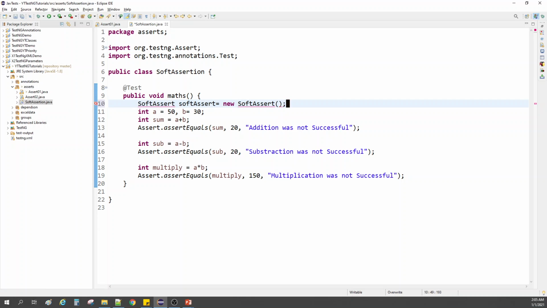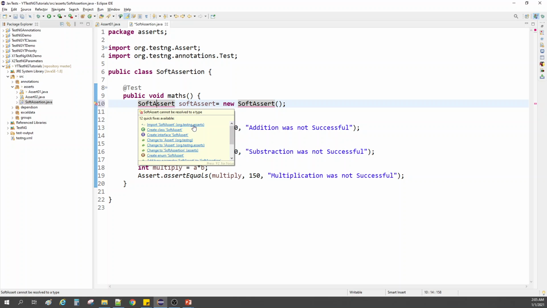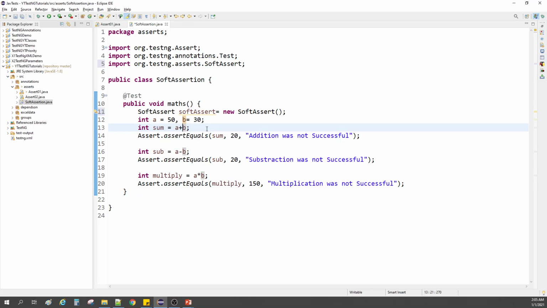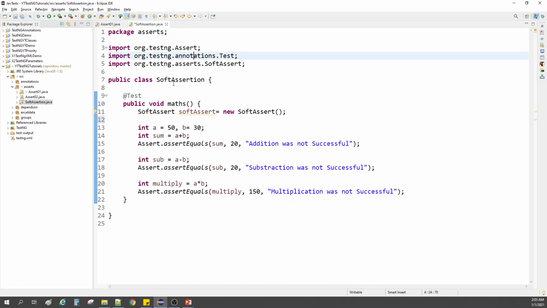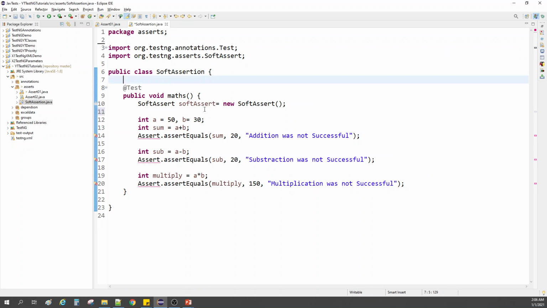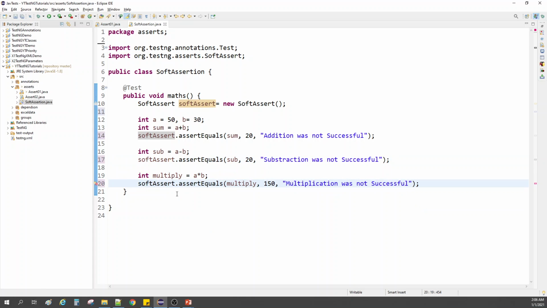Just hover on it and let's see what it suggests. It asks you to import the TestNG assert, so click on that. So the error is gone. And if you see here, since we have assert in the code, that's why we have the assert class, and since we have soft assertion, we have soft assert as well. Since we are going to replace this assert, let me just remove this. Now instead of this assert, all you have to do is copy the reference of the soft assert object and replace it with the assert class, and similarly here, and here. So we are all set.